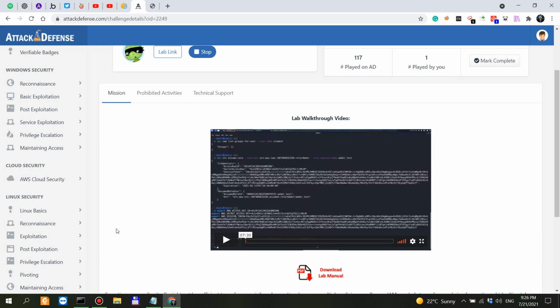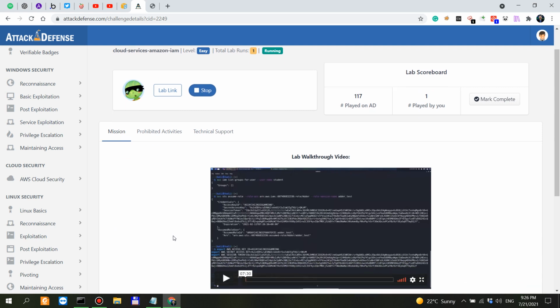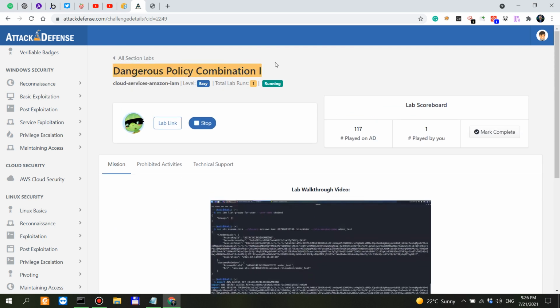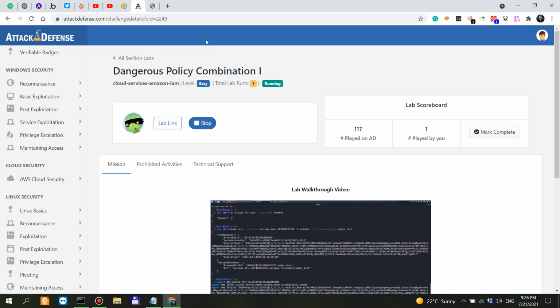blue teamers, because you might think this is more like a blue teamer, but this is also blue team and red team, so it's a combo, because as a blue team you actually learn how to configure policies correctly in this case, and as a red team or an attacker, you actually learn how to attack or what to look for when it comes to AWS infrastructure and IAM, identity and access management.